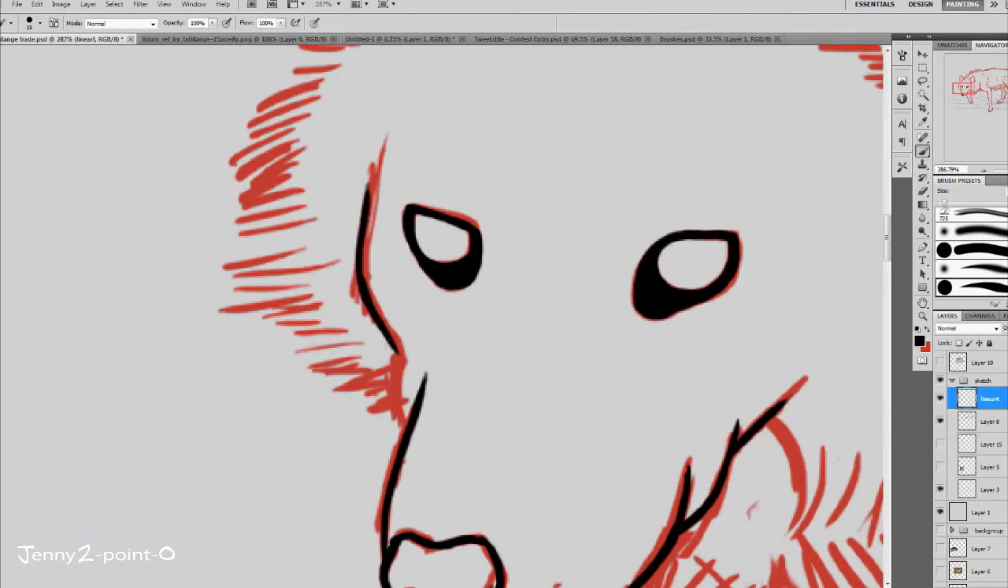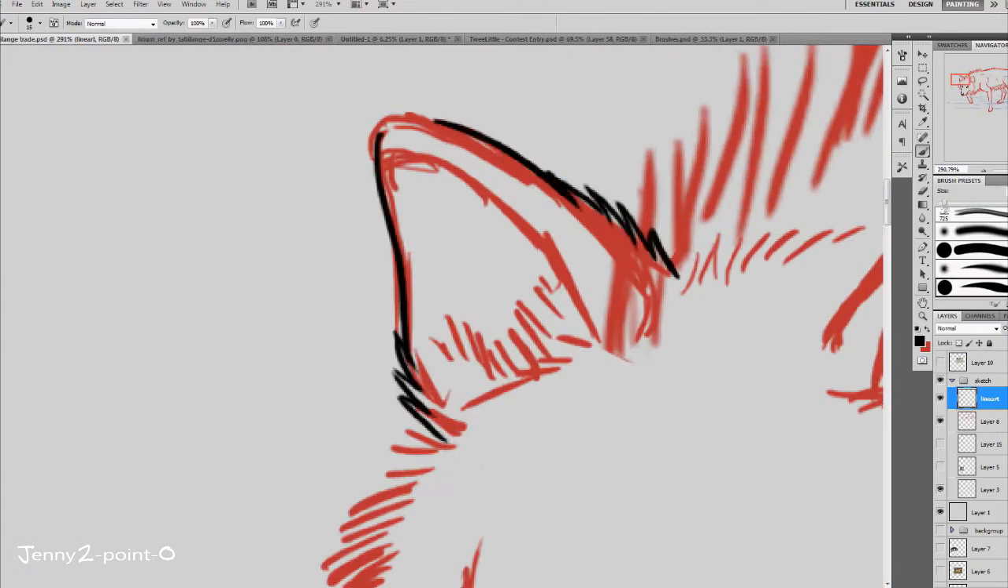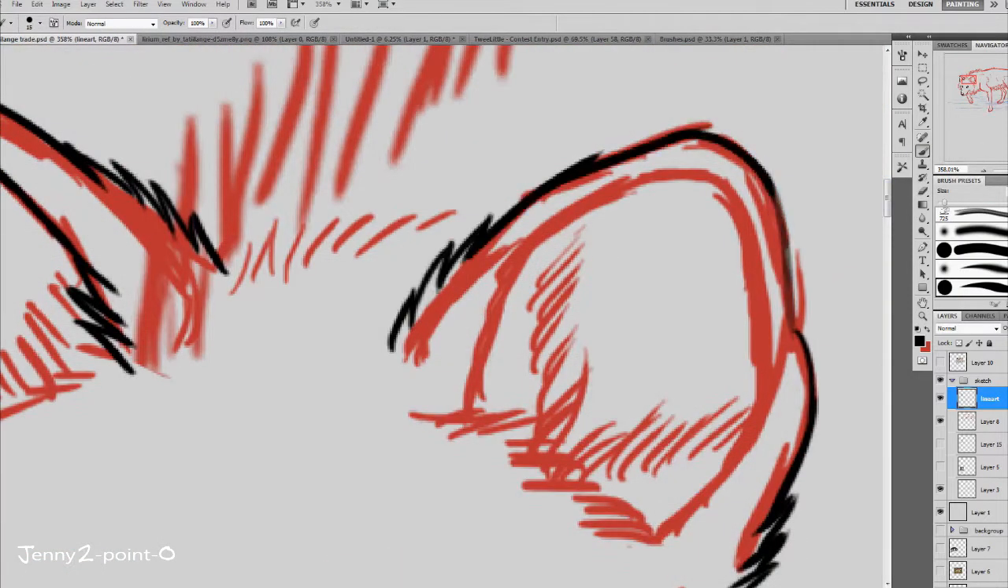I always start with the eyes for some reason. Pet peeve maybe, I don't know, but I tend to always start with the eyes and then go round the ears and stuff. I do the head first.